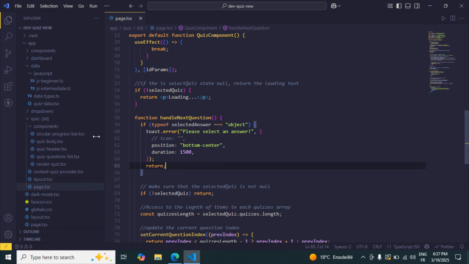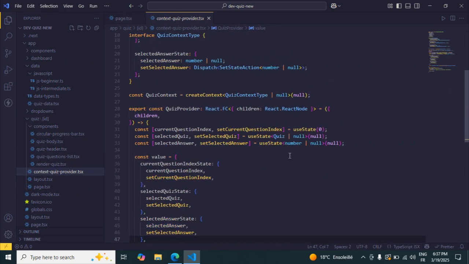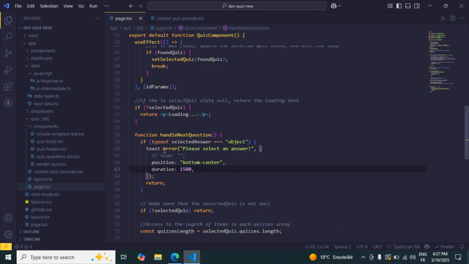We said that inside the quiz provider, the context API, it could be of type number or null. So the trick here is to see if it is of type object, meaning that it is still null. If it is a number, it's going to be number. That's the logic I used to know if the selected answer has been selected or not. And then we're going to use the toast error.